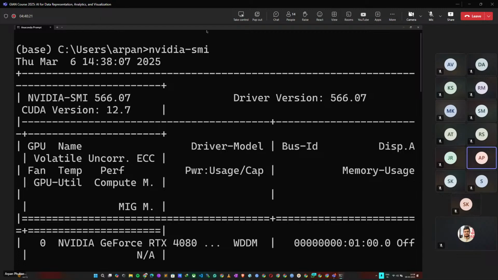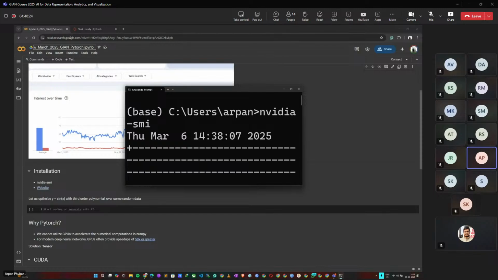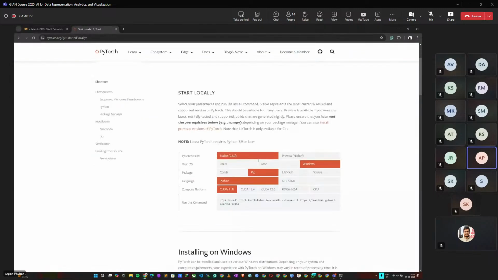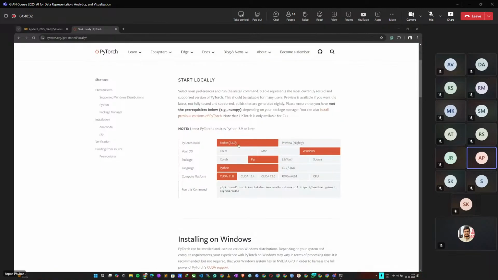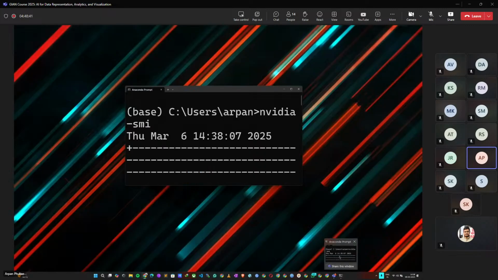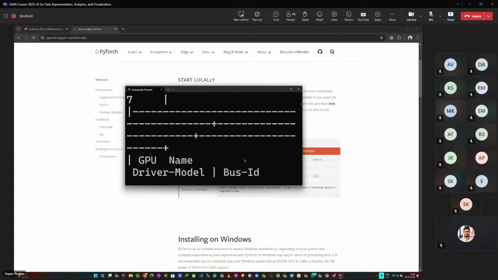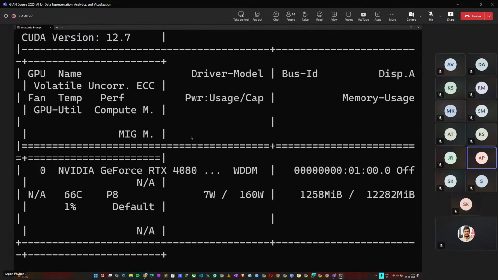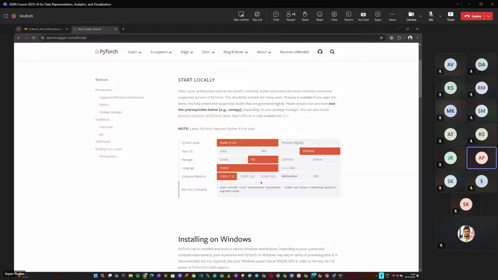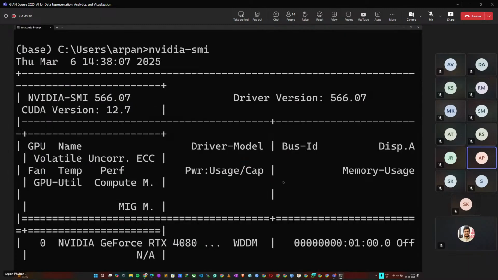So if I wish to install PyTorch in my local system, I have to find the appropriate version that is compatible with mine. So let's say with the new PyTorch build, it is stable 2.6. We'll use that. My machine is a Windows system. I want to install it using pip. Language is Python, and my CUDA version was 12.7. There is no 12.7 here, but let's go with 12.6 if that's compatible and see how it goes. So copy this command here, and in your terminal, you just paste it and you're good to go.